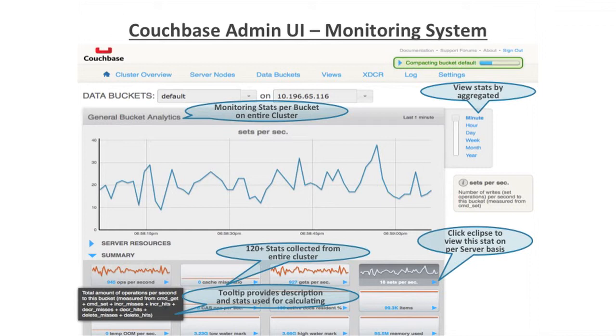So if you click on that particular ellipse, it will show the same stat on all the servers. So if you have 4 servers in the cluster, that particular stat will show up on all the 4 servers. So you can see the sets per second. Right now you're seeing it on the entire cluster. But when you click on the ellipse, it will show how many sets per second are happening on each of the 4 servers.